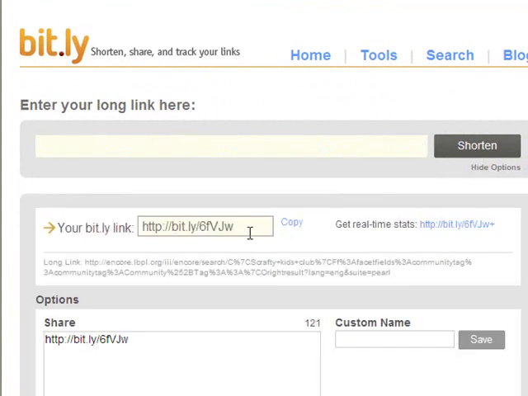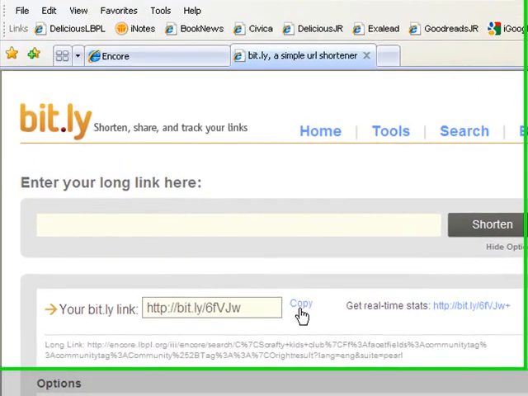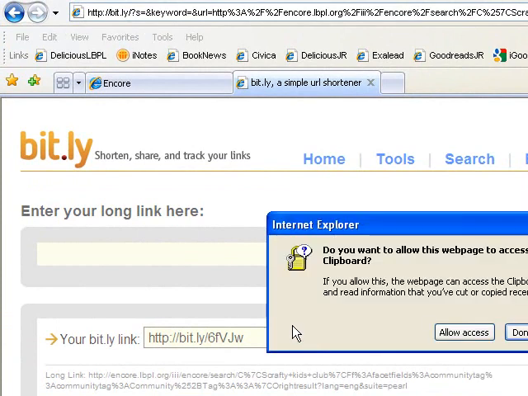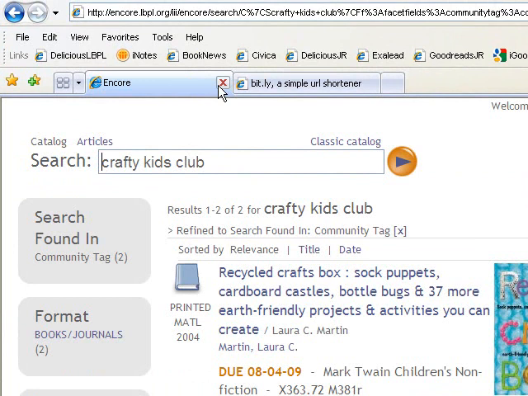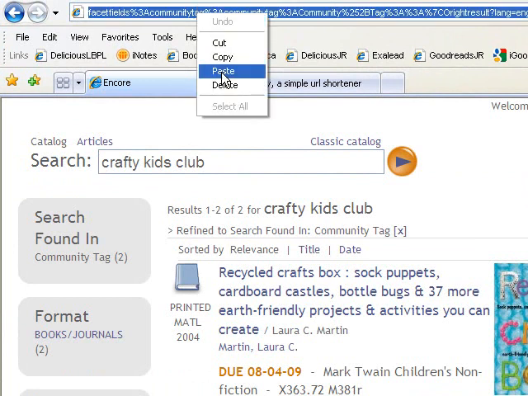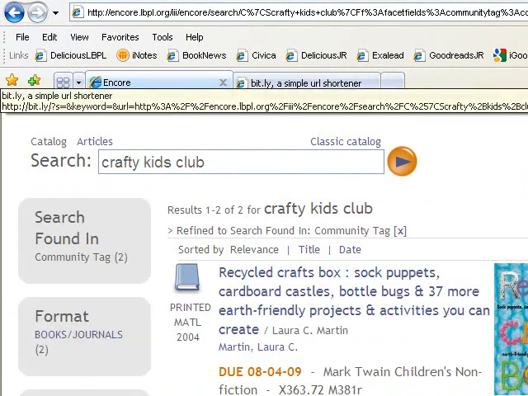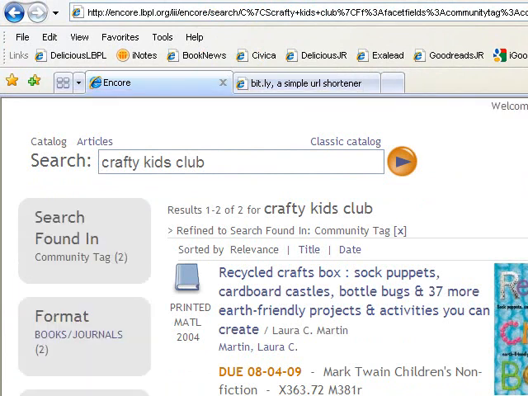You've come up with a really simple URL that you could then share with others in email, on Facebook, or any other way that you want to quickly share this. And right away, when you paste that URL in any browser, it will take you directly to your tagged lists.